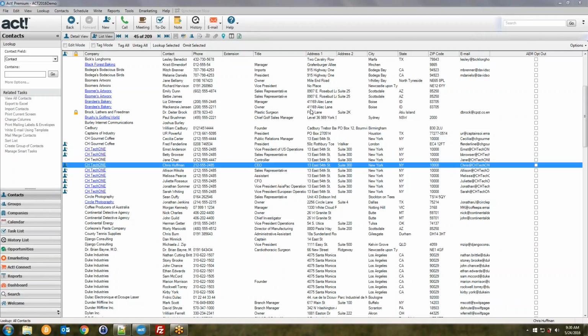Today we're going to be going over a nice meeting on how to use ACT, best practices and best habits for recording and entering data.